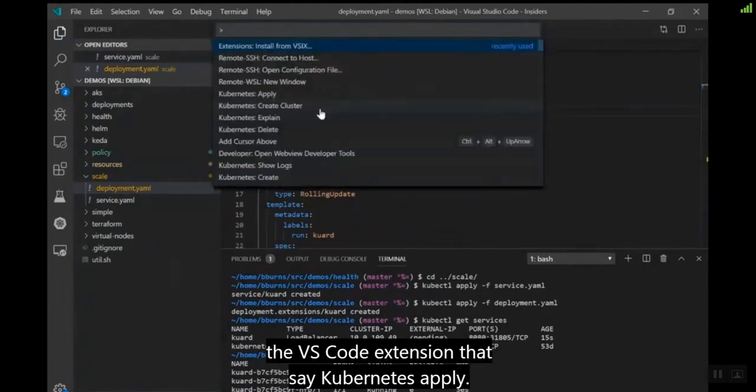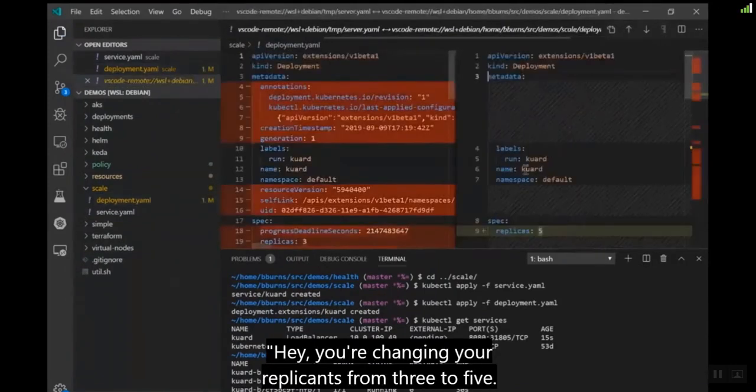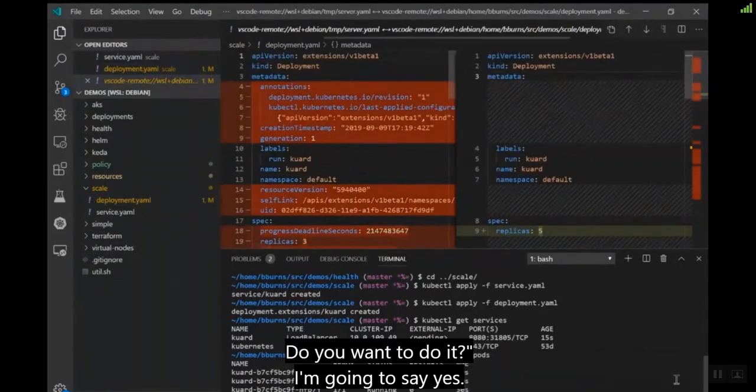And I can actually use the VS Code extension to say Kubernetes apply. It's actually going to show me a diff. It's going to say, hey, you know what? You're changing your replicas from 3 to 5. Do you want to do it? I'm going to say yes.